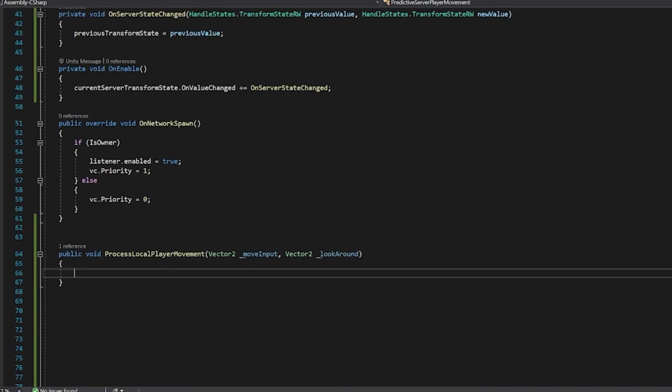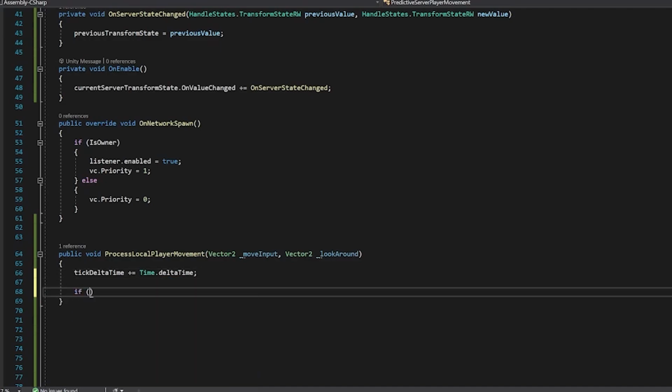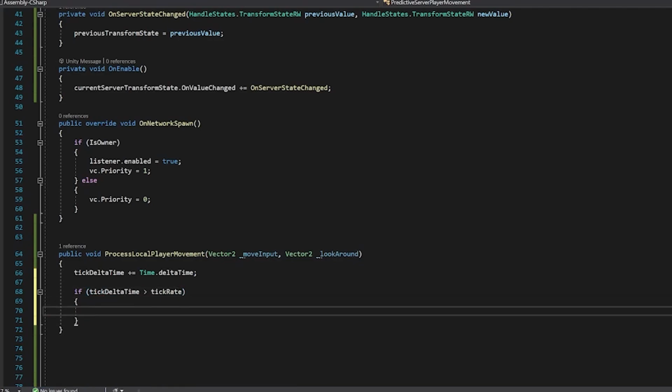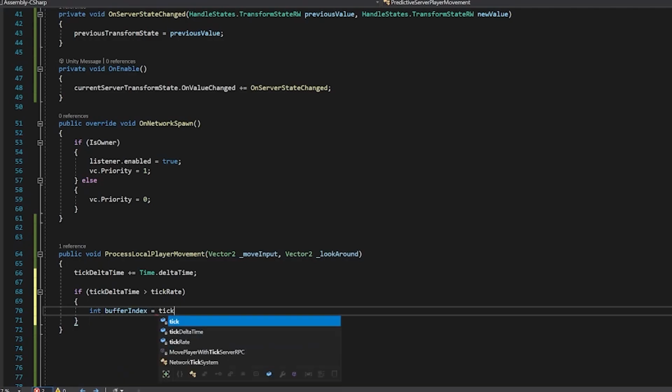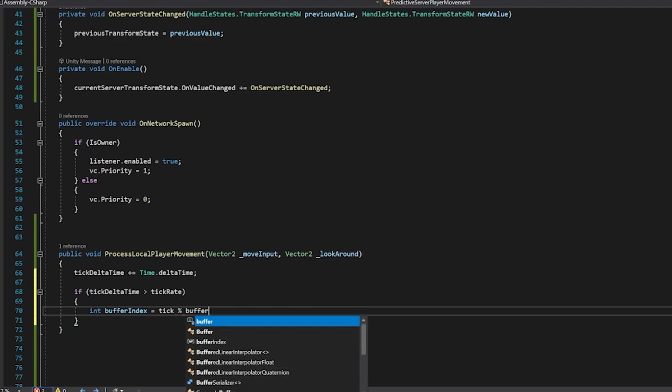Okay, so this is the part where we're actually going to implement our tick delta time. So I'm going to say tickDeltaTime += Time.deltaTime. And I can say that if tickDeltaTime is greater than our tick rate, then we want to go ahead and actually record an action. So in this case, I want to get a reference to the buffer index that I'm up to. So I'll say int bufferIndex equals tick modulo buffer.